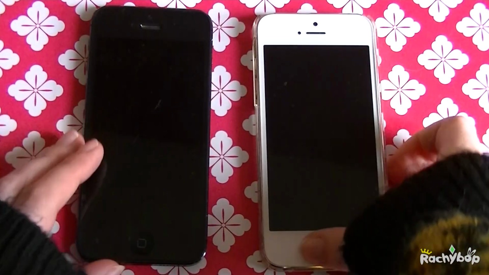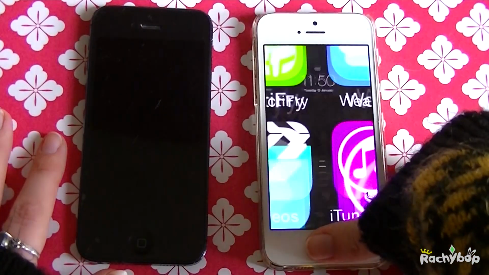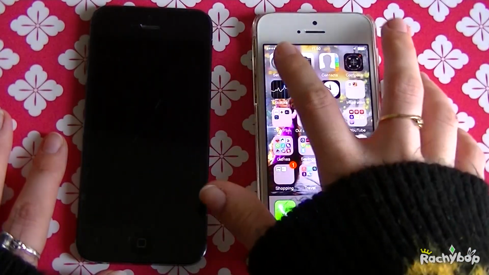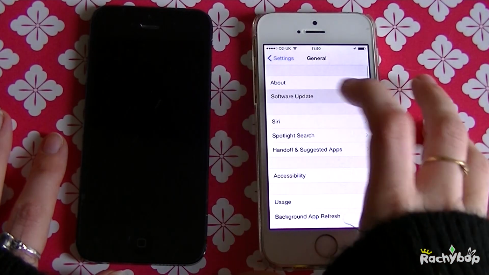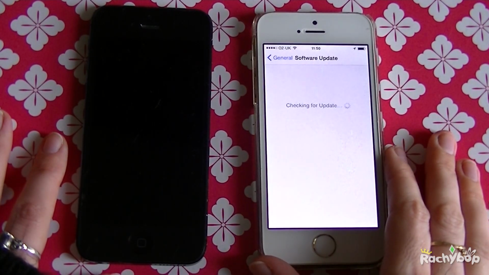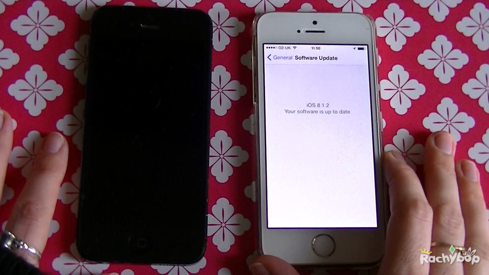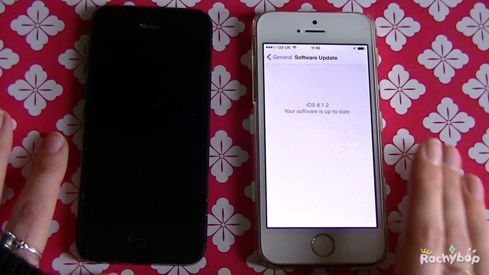First of all, you need to make sure you've got iOS 8. To do that, just go into settings, general, software update, and make sure you have the latest version of iOS 8. At the moment I'm on iOS 8.1.2.